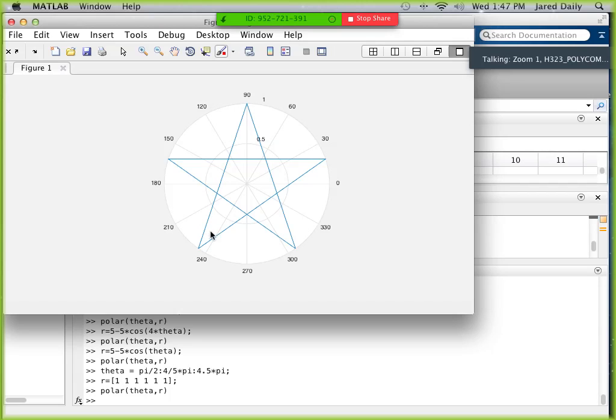So we go 4 pi divided by 5, 4 pi divided by 5, 4 pi divided by 5, 4 pi divided by 5. It takes us 2 trips around the circle to get all the way around the star, and that connects all these points on this star.